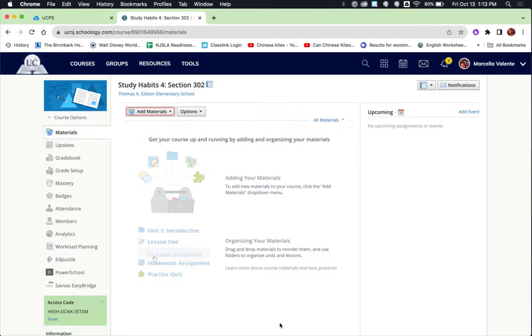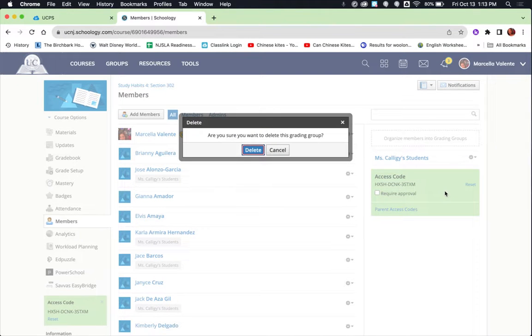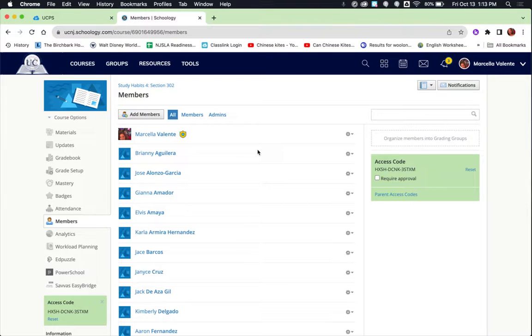Okay, I'm going to cancel that. So now I want to delete that group. I'm going to come back over to my left-hand side menu bar and click on members. That'll bring up the page with all my students here. And on the right-hand side, I'll see my group. Click on the gear, drop-down menu, and select delete. And now I have deleted that group from this course in Schoology.